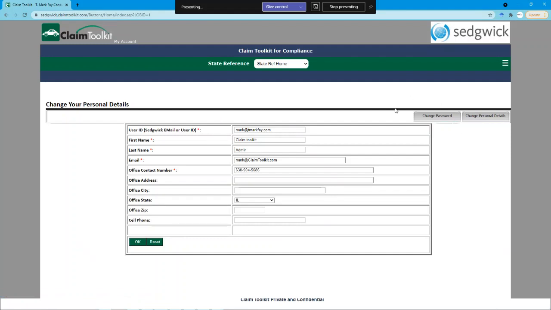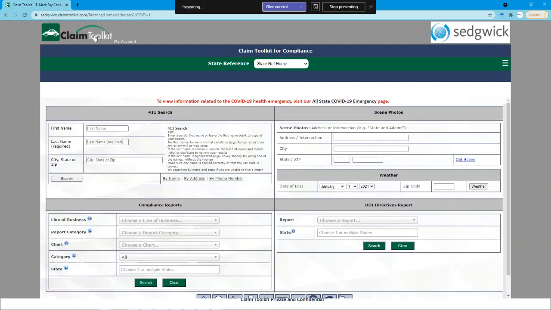If you need to change your password, you're going to look over to the tab on the right-hand side. I'm not going to click in here because I don't want to give his password away, but when you click in here, you would be able to reset your password and save it for future use. We'll go ahead now, hit that Claim Toolkit logo, and jump back to the auto home screen.